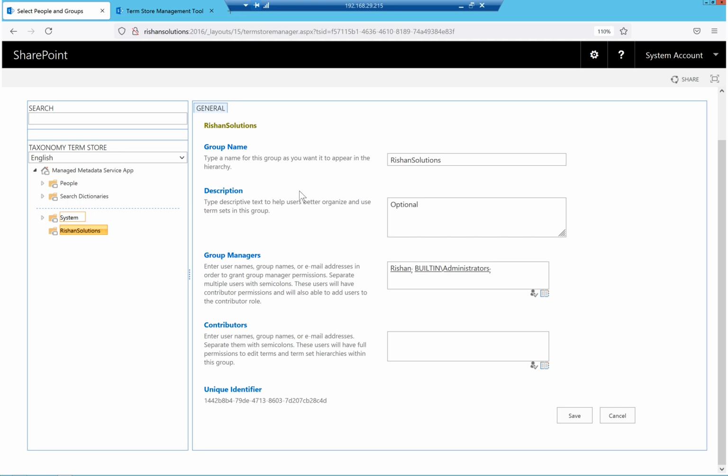If you create any group inside manage metadata service application, you can see a unique ID, and this unique ID will be available to each and every entity inside the term store management tool. Like I created a group, I can see the GUID of this group, and if we create a term set, you can see this unique ID, and if you create a term, you can see it.